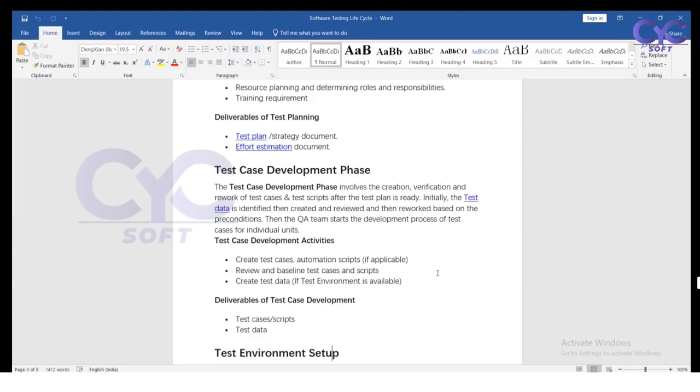So I want to log in. If I don't know the correct username and password, I can't log into the application. So that's why I need the correct test data also. Here the deliverables we are going to provide are the test cases, the test scripts, and the test data.